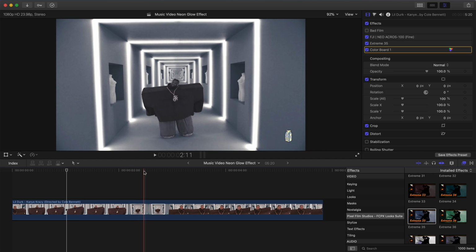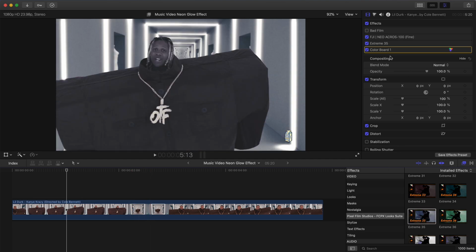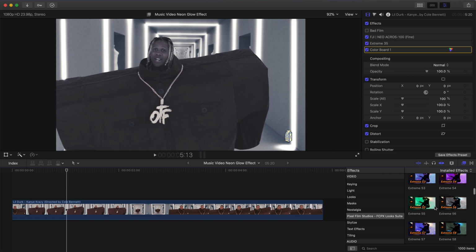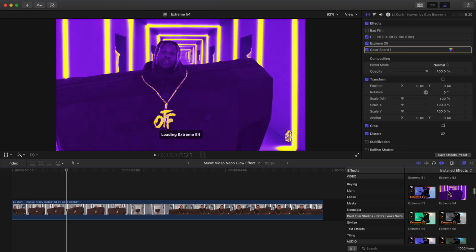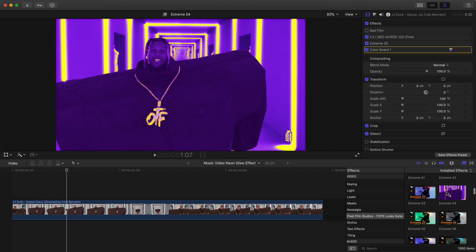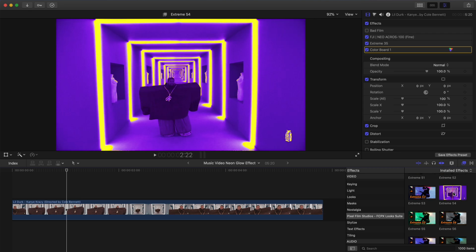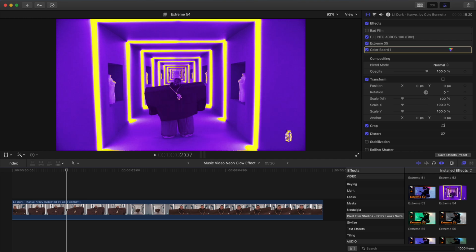What we're going to do from this point is go into extreme 35. We have that one, and we're going to go into extreme 58, which is the actual preset that allows you to create that neon glow effect. So we're going to go down, and you can try these out as well. We have this one here, which is really cool. This one kind of inverts the colors almost, and you have that purple and yellow color. And of course, you can easily change this, which is really cool.